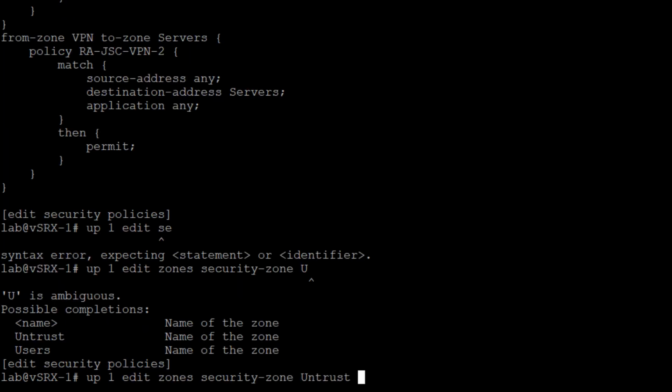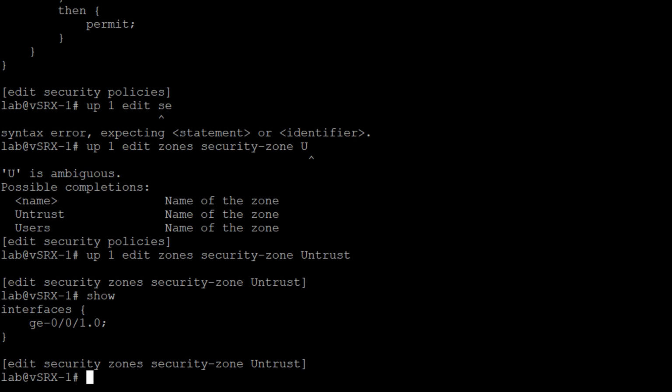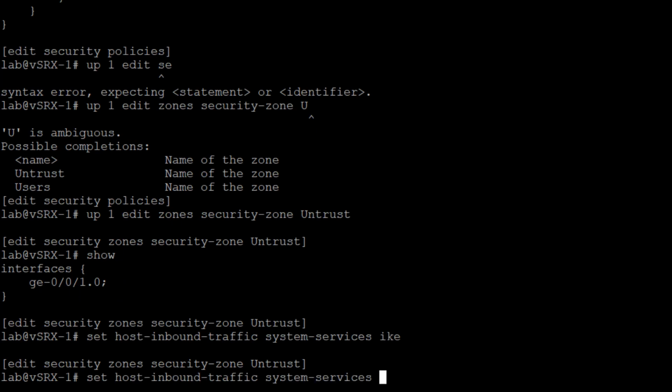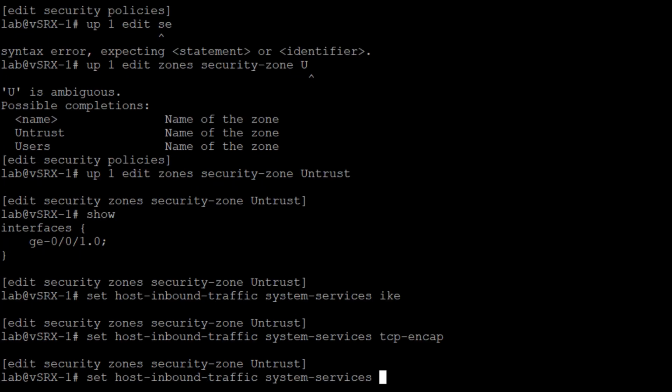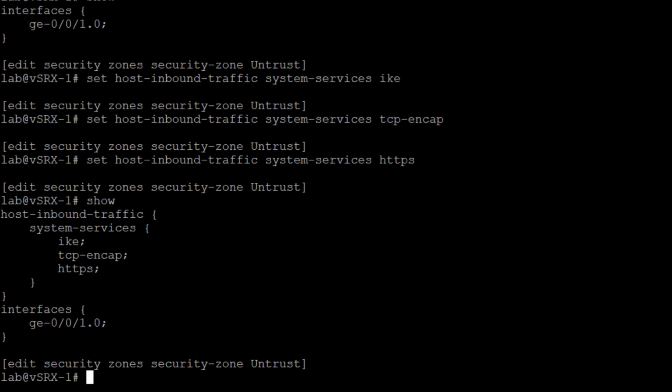We need to look at the untrust zone, because it's very important we allow the correct traffic here. You could simply say all system services, but you really don't want to do that on an external facing interface. For security reasons, you don't want to allow everything and possibly open yourself up to an attack. You only want to allow the services you need. So we'll say set host inbound traffic, system services. We need IKE, and then we need TCP encap, and then we also need HTTPS. Those are the three. And that's all you need for that.